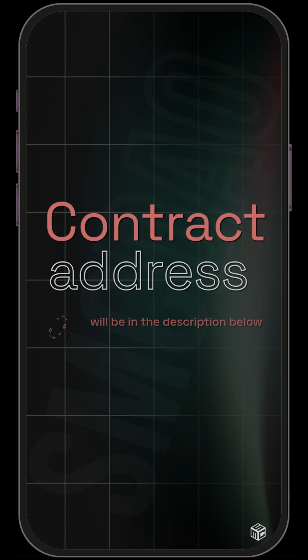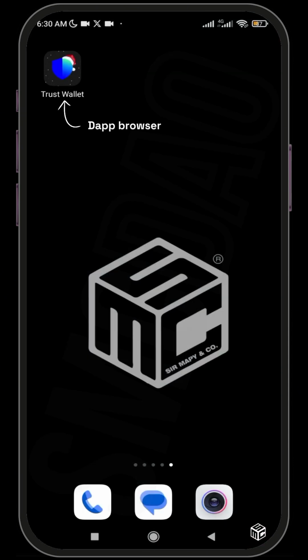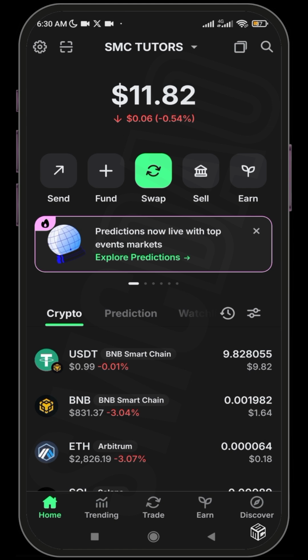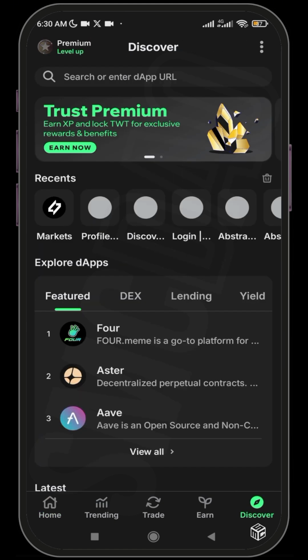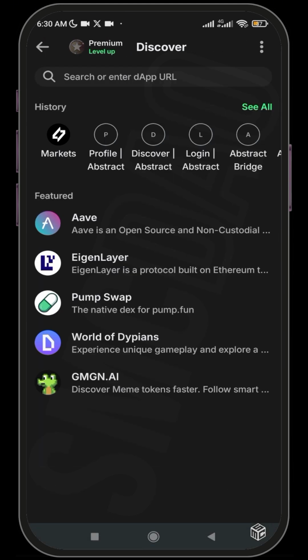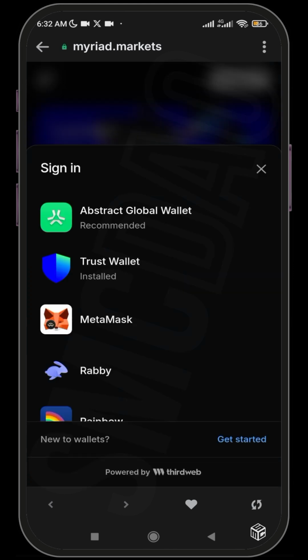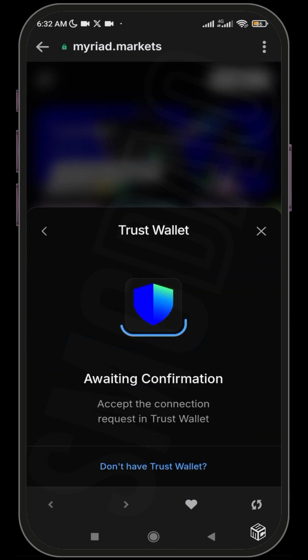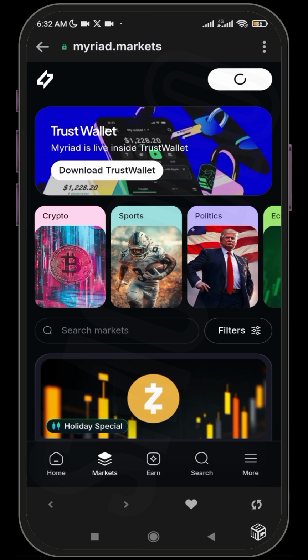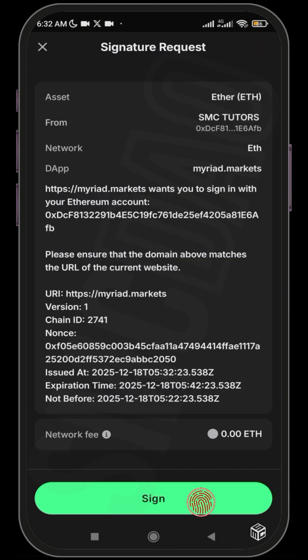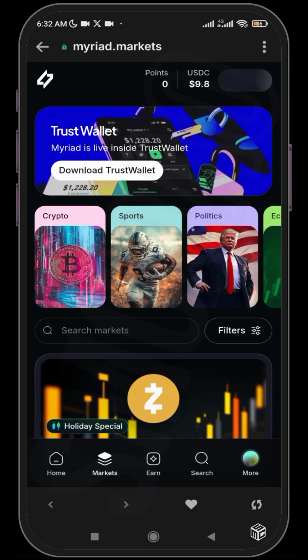Now let's dive in. Open your browser. We'll be using Trust Wallet browser for easier access. Open your browser, then head to myriad.markets. Tap on sign in at the top to connect your wallet. Choose your preferred wallet, then approve in your wallet. Sign. So we have successfully connected our wallet.